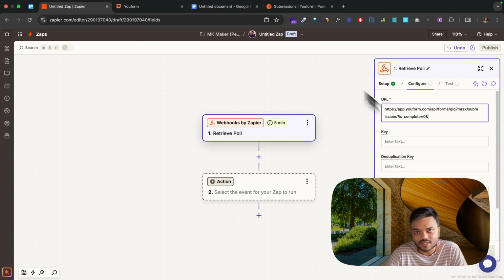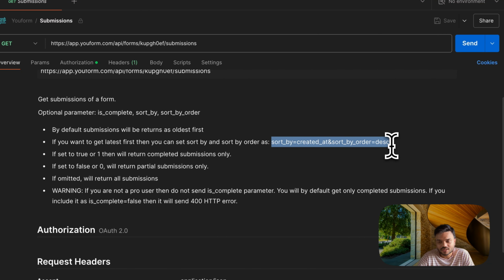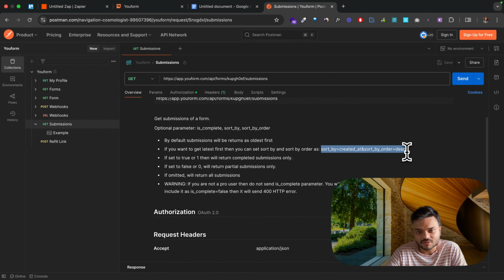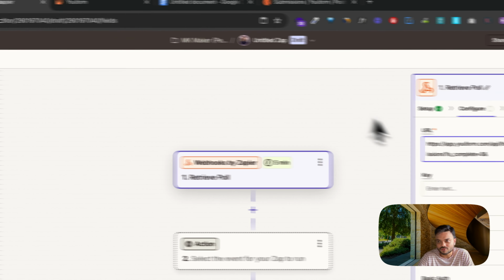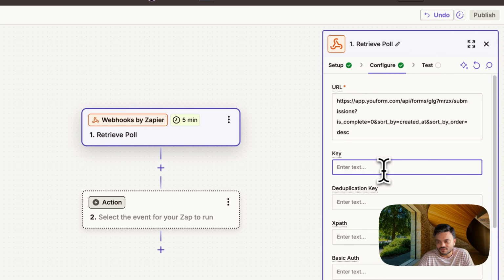Then I will go again to the API docs and copy this. I want all the submissions sorted by created, which means it is sorted by the latest submissions first. So I'll copy this and paste it here. So this is the complete URL that we need to add. The only thing that will be changed for you is this ID. I will post it in the description. You can just copy it and then change the form ID with yours, right? Now this one is the same for all.